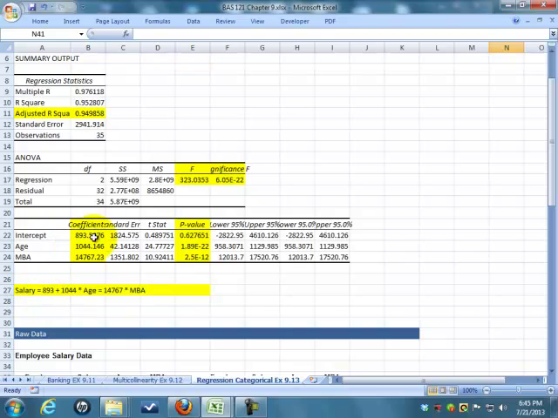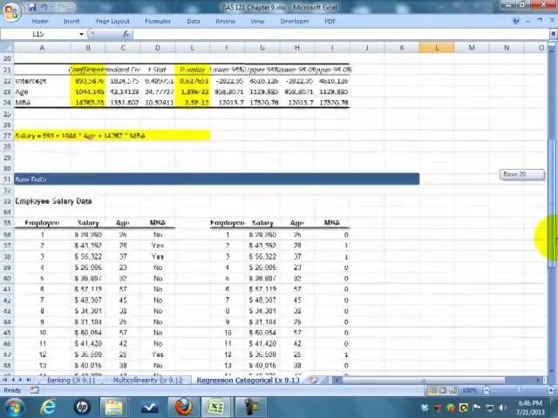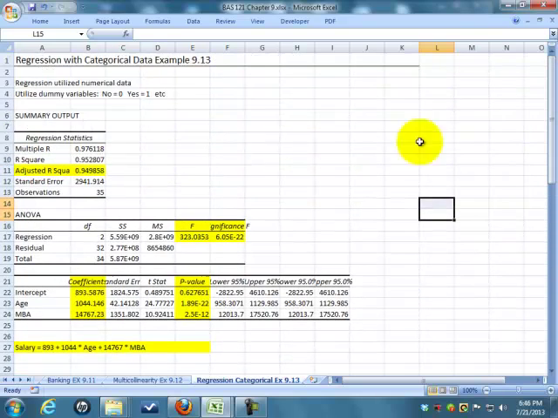It depends on how much you want to round here. My intercept plus my age coefficient times age plus my MBA coefficient times whether or not they have an MBA or not. So if you think about it, if MBA is 1 and not having one is 0, on average an MBA helps, according to this model data, helps your income by $14,767.